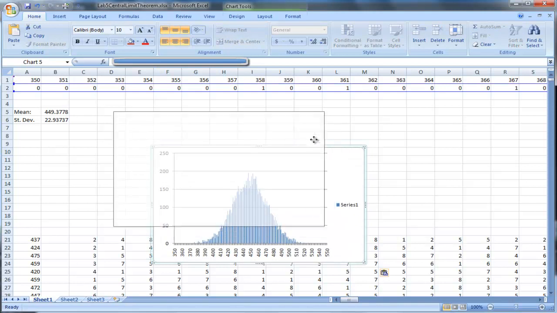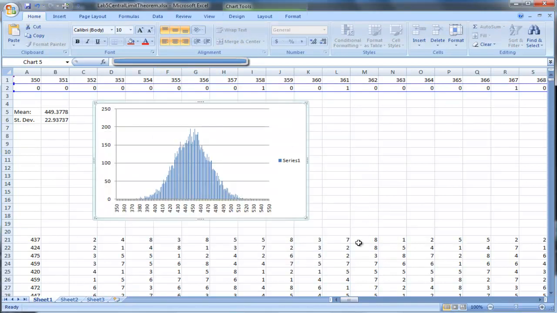Okay, so it's a little bit easier to see, and you don't have to scroll all the way over to the right to get it. It's graphing the frequency of all these numbers, 350 to 550, out of our 10,000 sums. Okay, so that's what I'm hoping that you'll be able to do for Lab 5. Please do let me know if you have any questions.